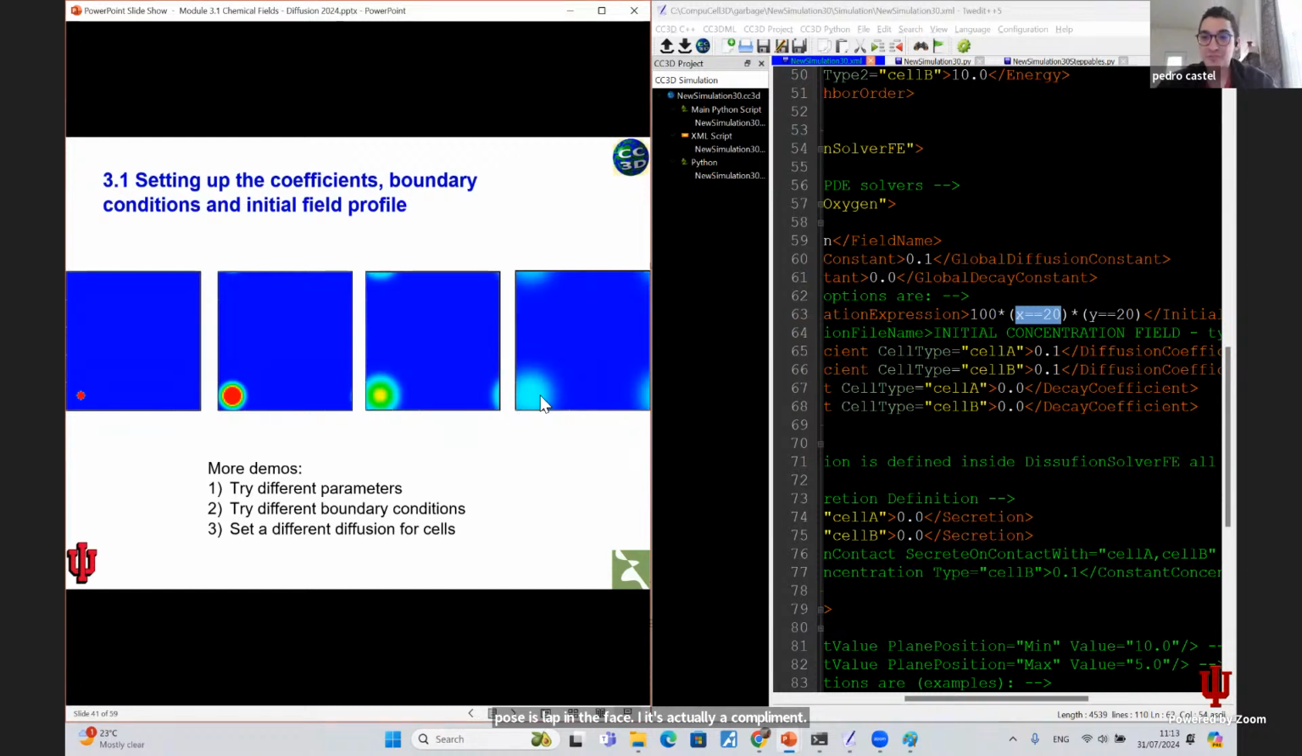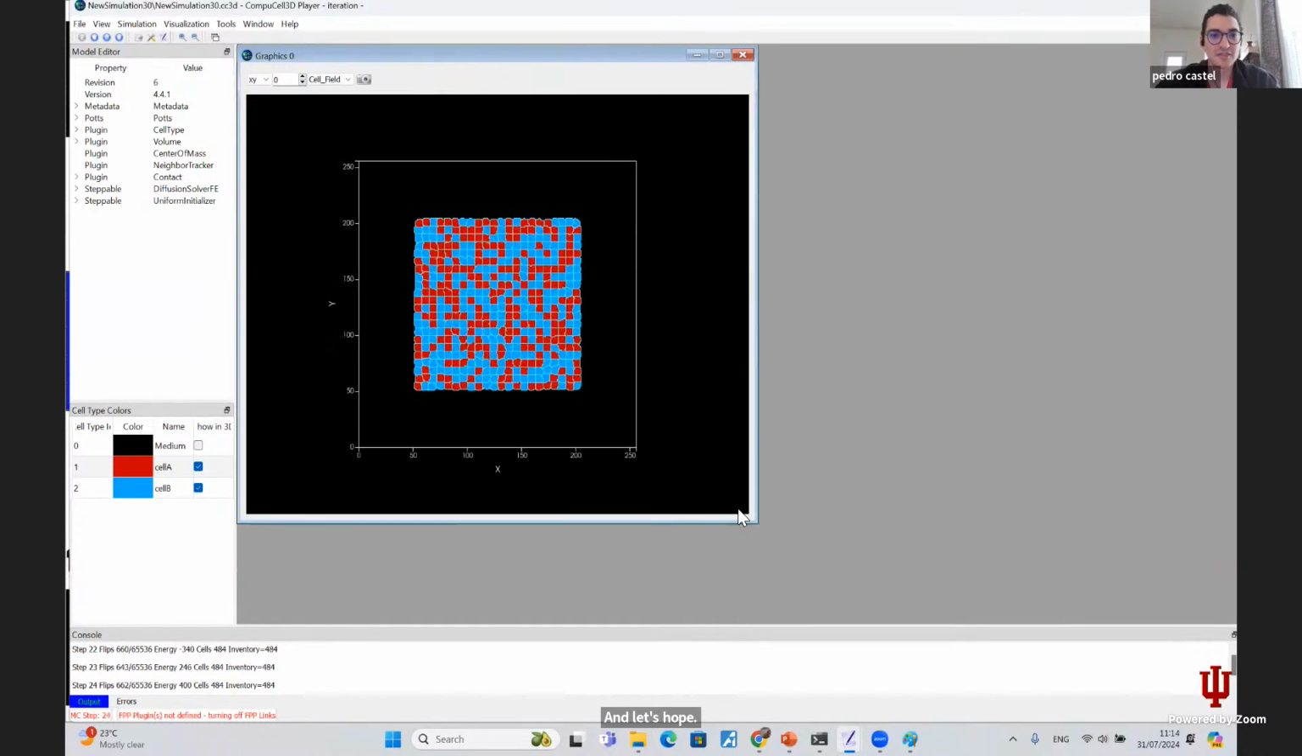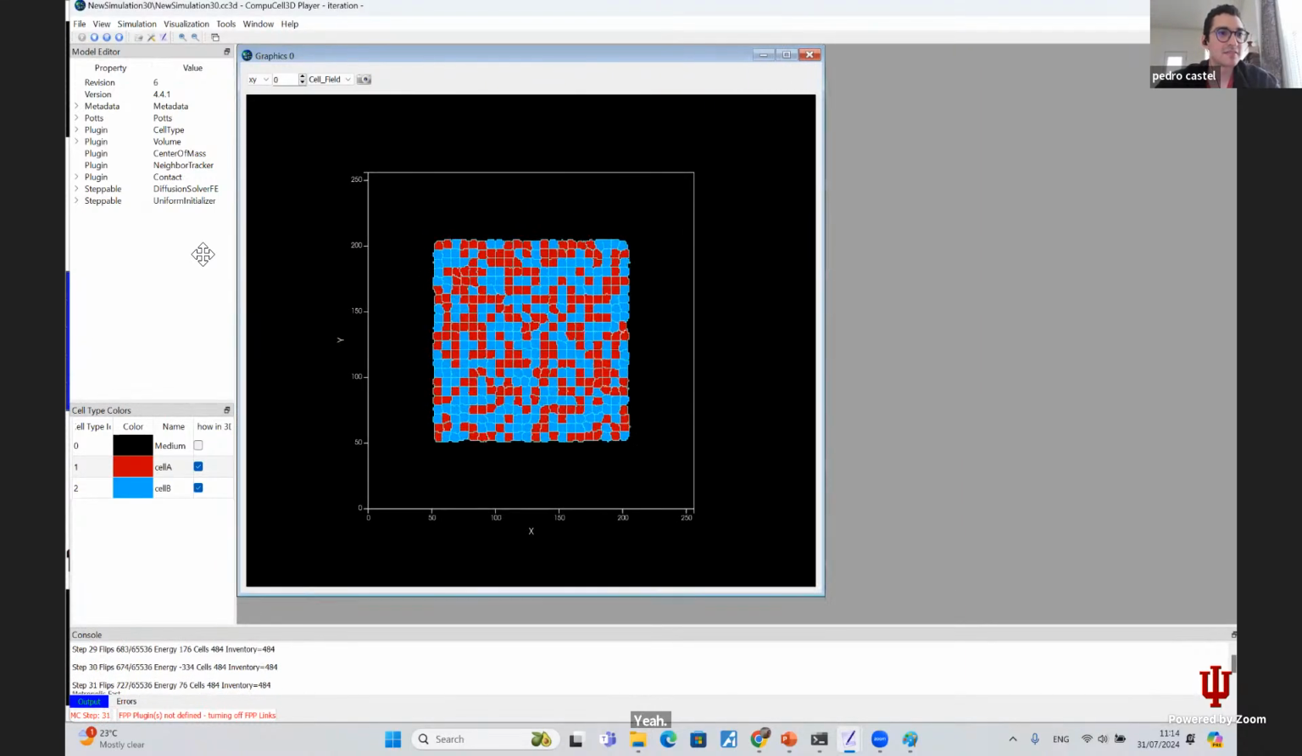So we should be good to go. Now let's run the simulation. So open in player and run it. And let's hope it, yeah. So I'm seeing this. And go ahead, pause the simulation and change the visualization of the graph to oxygen.